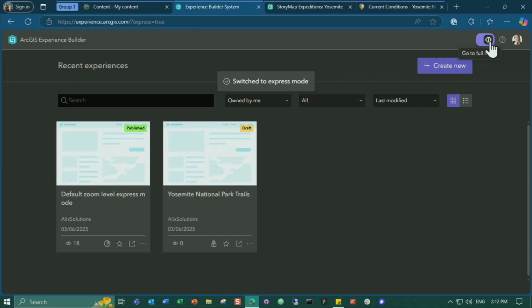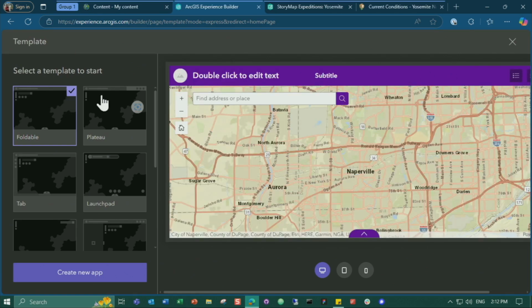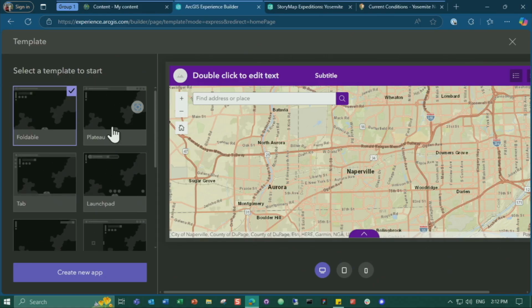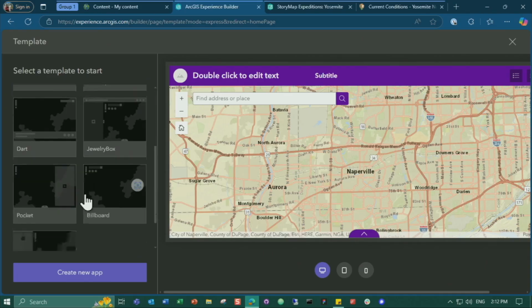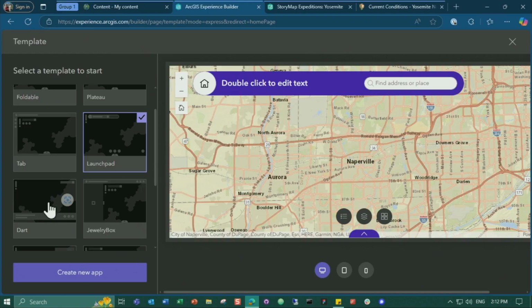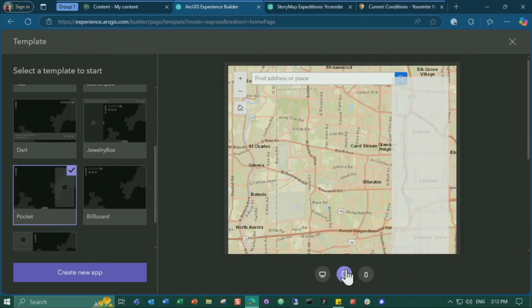So I'll toggle this on. And you'll see here now, I only have the apps that I've already built with Express mode. So let's go ahead and create a new application. Now on the left-hand side, you can see the templates I can use to build an app in Express mode. Again, if you're familiar with Web App Builder, you'll see these are the same templates that you used to have there. So you can click them and preview them first. And you can also see what they will look like on a smaller device.